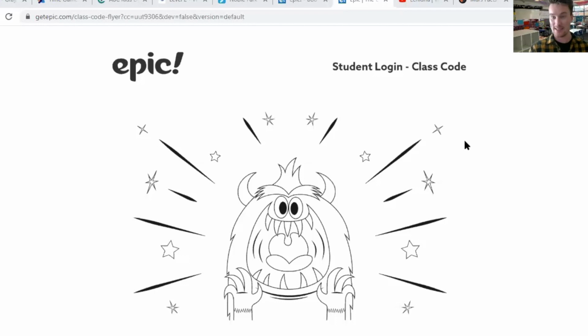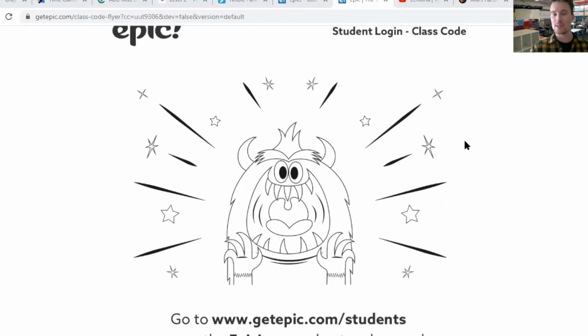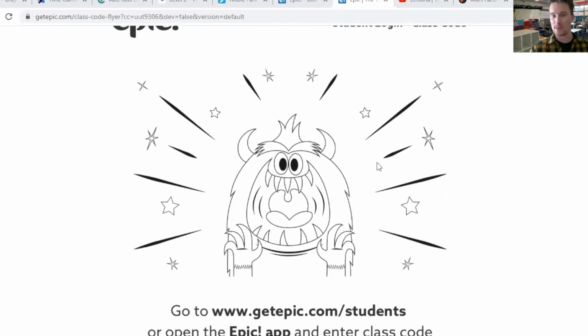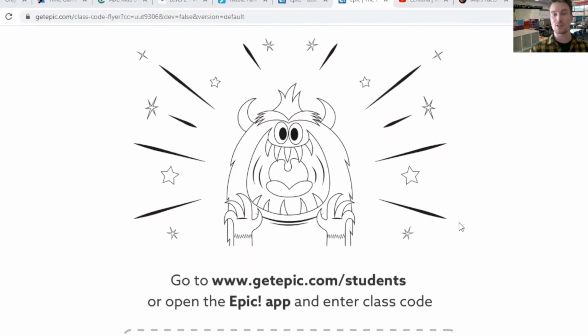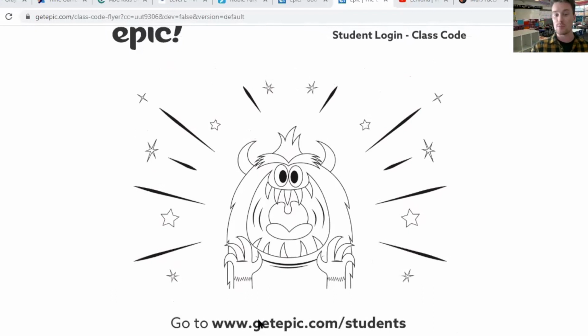Okay, so at the very front of your work at home book, you will have a monster like this, okay? Now, I can't show you any further because at the very bottom of the page, there's the code for my class. But if you're not in my class, then it'll be very confusing because you won't see your name. So at the bottom, there's a code, which I can't show you, unfortunately. But you need to go to this website, getepic.com/students, and type in the code.